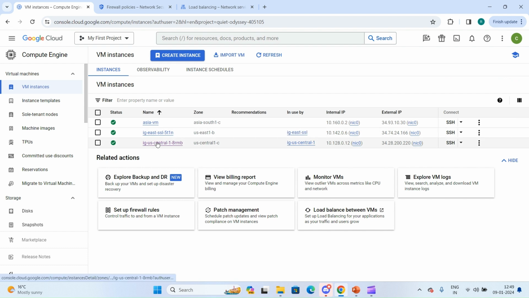You can use that same startup script to create your VMs, or you can use an instance template. If you don't know how, I have multiple videos on how to create instance groups and instance templates. You can check them out.